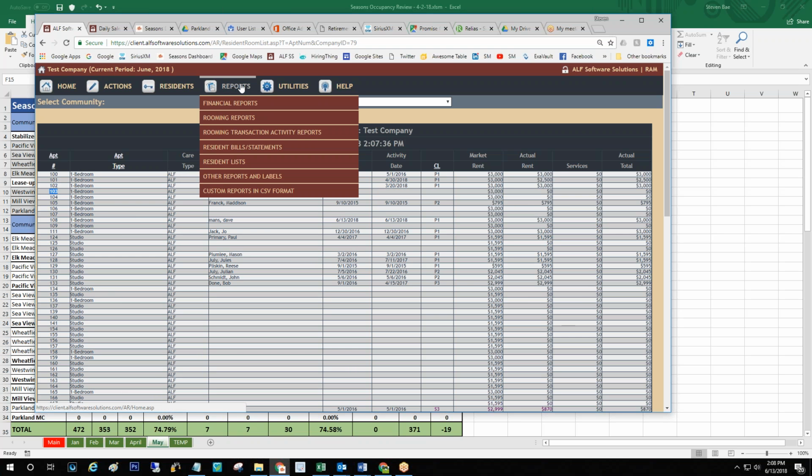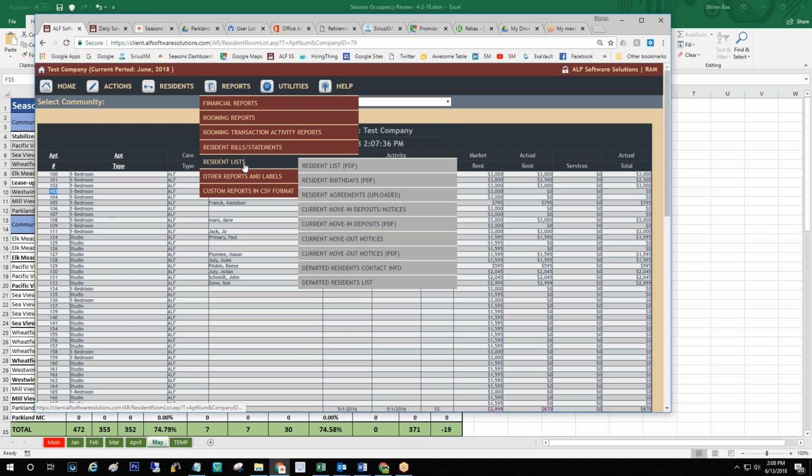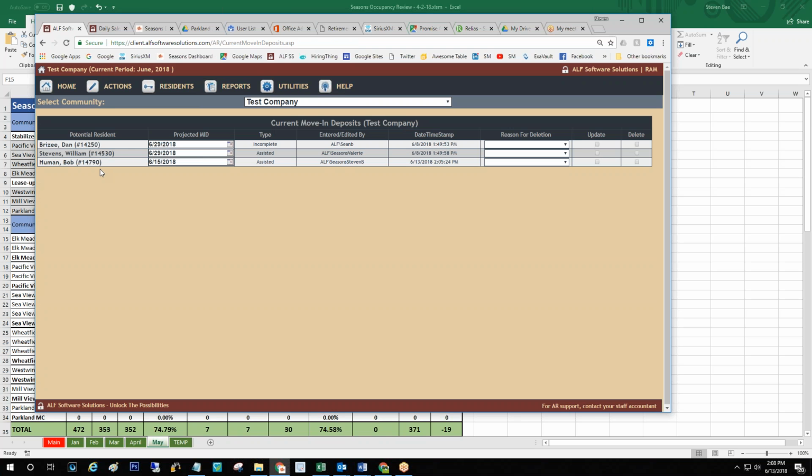Yes, so under reports, resident list, and then move-in deposits and notices is where you're going to find all your depositors. This is also where you would go to adjust any of the dates in red that you might see on your DSR. This is where you update the dates. So you can go ahead and choose a future date, and then make sure you click on this update button right here. Okay.